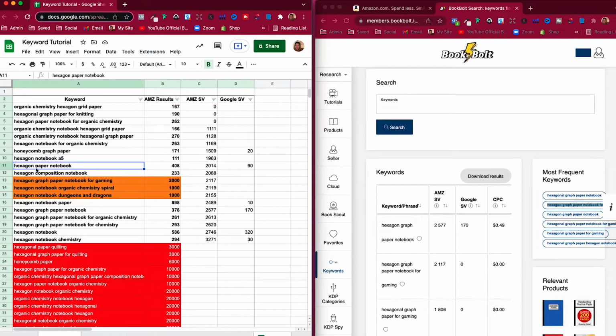But I'm going for hexagon paper notebook, hexagon composition notebook. I'm going to go for organic chemistry notebook, hexagon graph paper. I'm going for these low results, high search volume, right? That's what I'm going for in Amazon. And these is 1, 2, 3, 4, 5, 6, 7, 8, 9, 10. This is how many books? 11, 12, 13. I got 13 books right now, based off of this keyword. And this is not even adding in the extra keywords from BookBolt. So that's how I want to explain this graph.